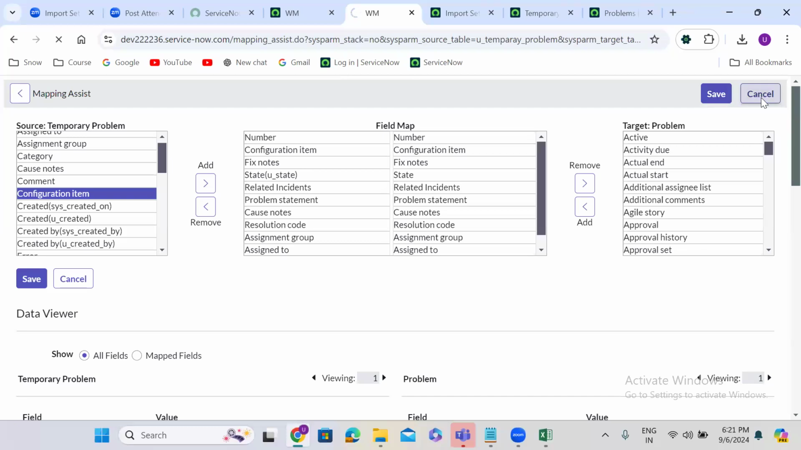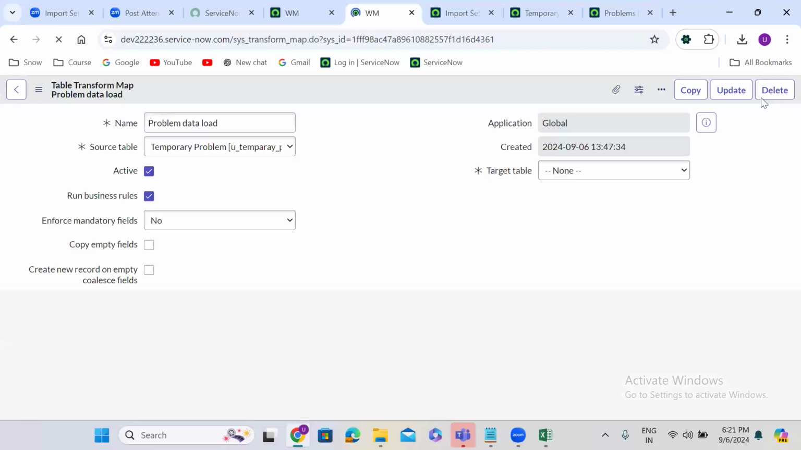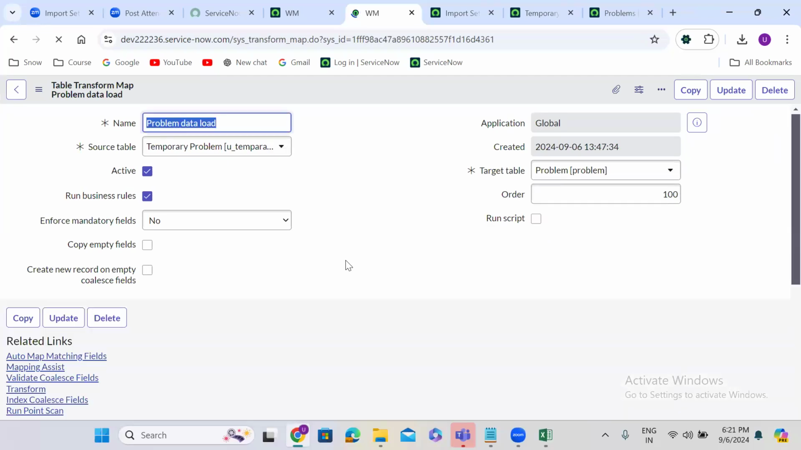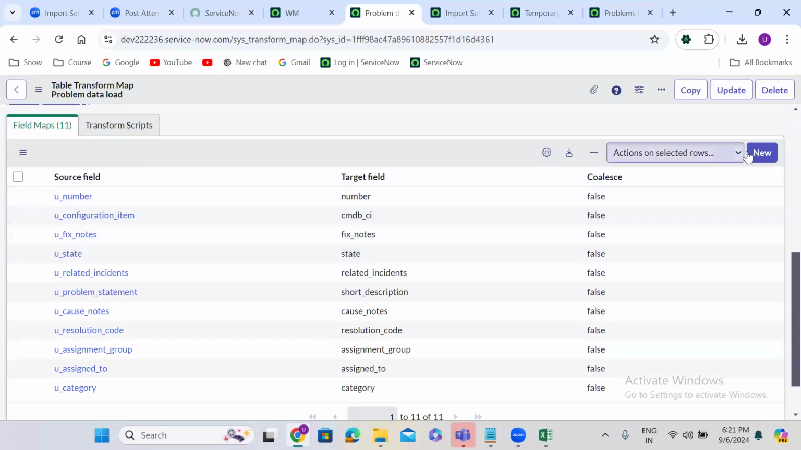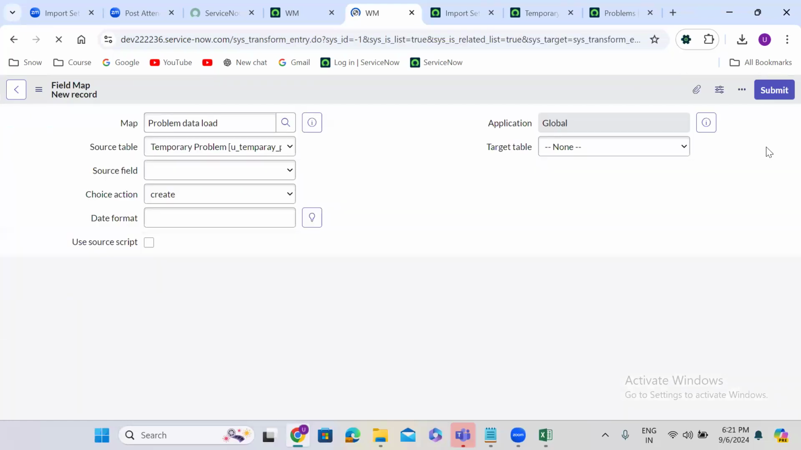You can also create a field map. You can also use mapping assist, as well as you can also create a manual field map. So using these three ways, you can do the field mapping, guys.